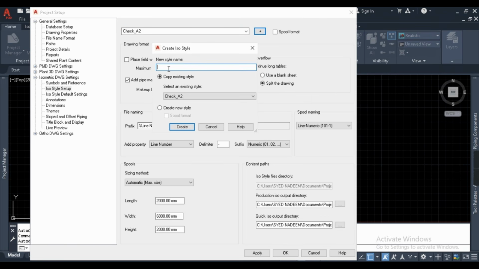You'll see this window where it says new style name. I'll write my style name as demo E2E. Next we have the option of copy existing style. This copies the settings of the style which is present. There are many settings which we are going to learn in the future. But if you want to copy settings from an existing ISO style, you can click this drop down, select whichever style you want, and copy the same settings to your new ISO style.